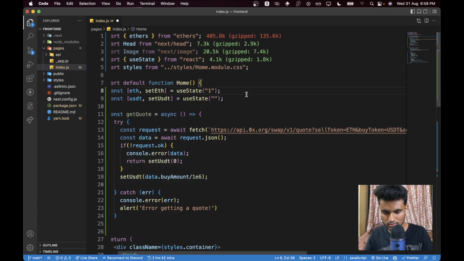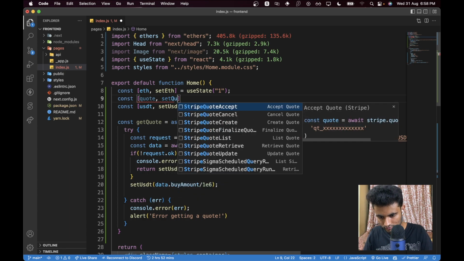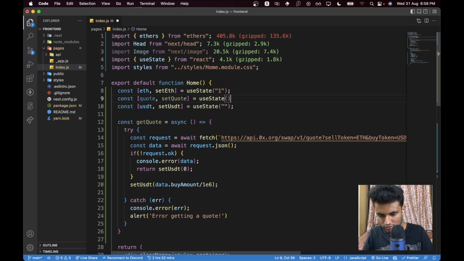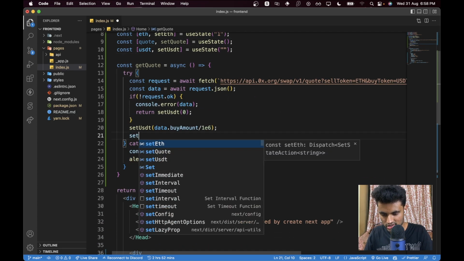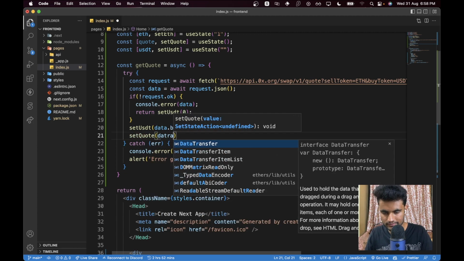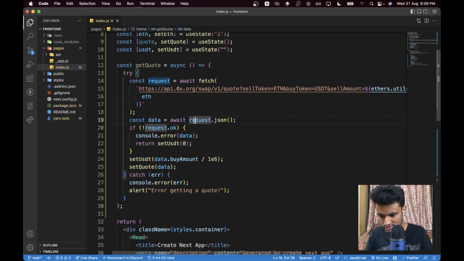And then we are just going to do set, first of all we need to make a state for quote. So let's do that so that we can access the quote whenever we want to. We are going to do this because we need this quote in different functions. We need the data. So setQuote, and here we are going to have data. Yeah, I guess that's all.